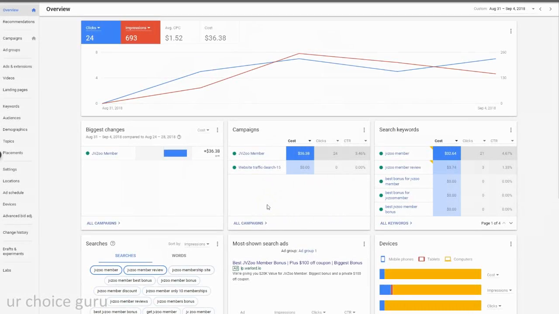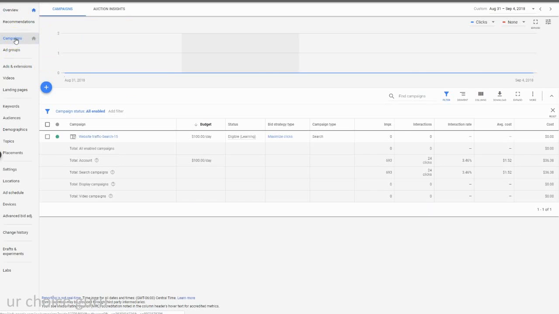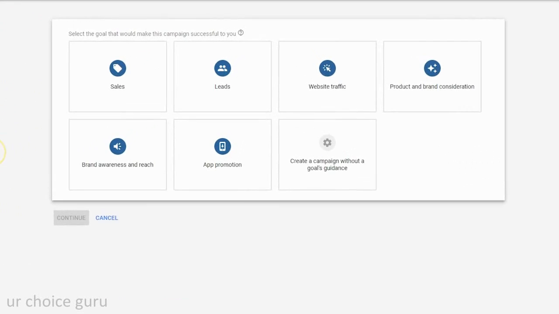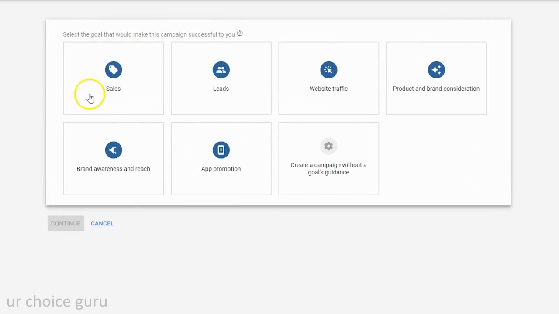Okay, so I'm going to walk you through the various goals you can choose from when creating a search ad campaign in Google AdWords. We'll start here at the main dashboard and we'll click Campaigns up here on the left. This brings us to our campaign dashboard, and since we want to create a new one, we'll click this blue plus sign button here on the left-hand side and we'll select New Campaign. As you can see, we've got 7 goals to choose from.